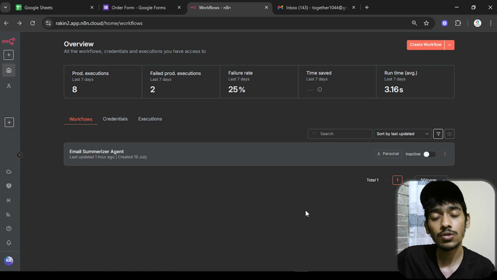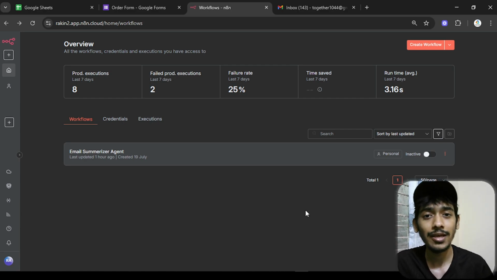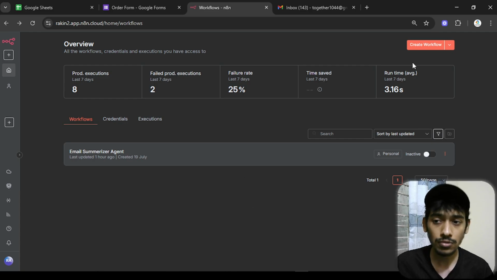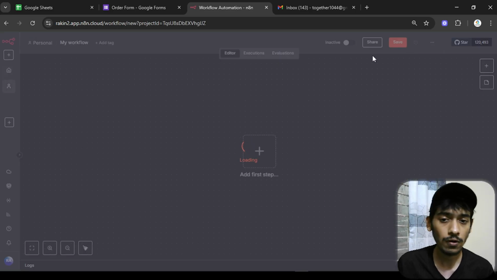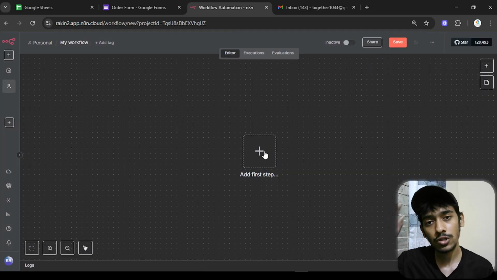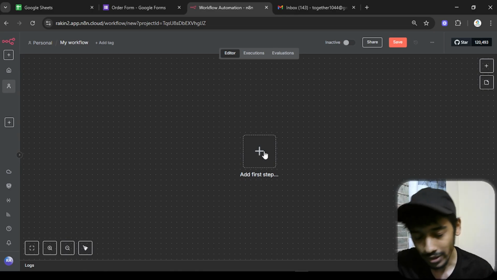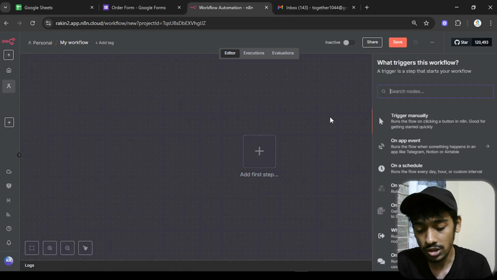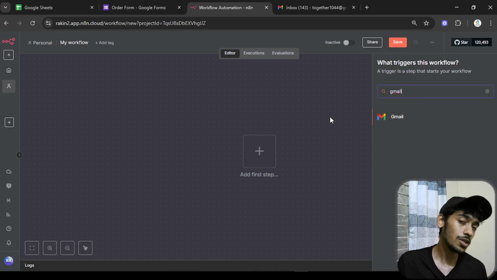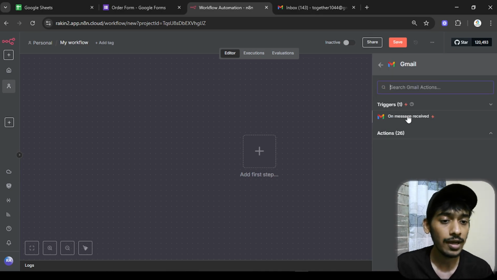And right now we'll go to the next agent, which will be an email reply agent, and this agent will reply to all our emails. Okay, so to do that, again I'm going with a new create workflow, and from here we go with the first node, I click the plus, and from here I go with Gmail.